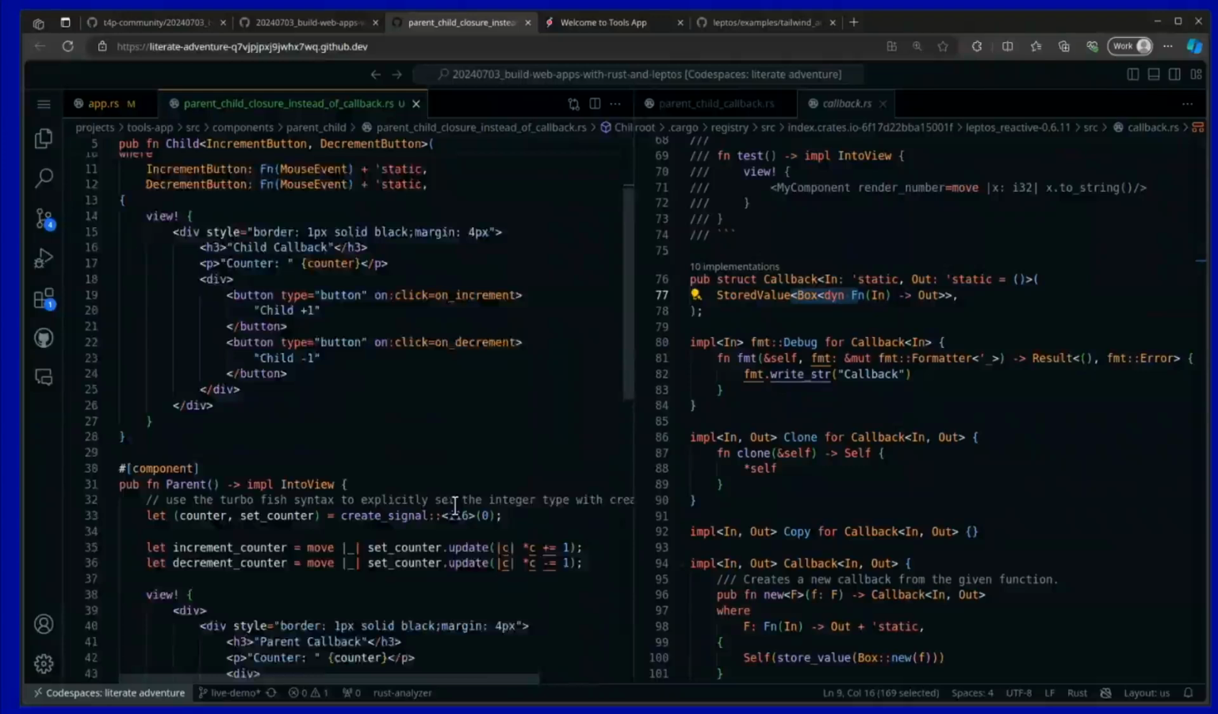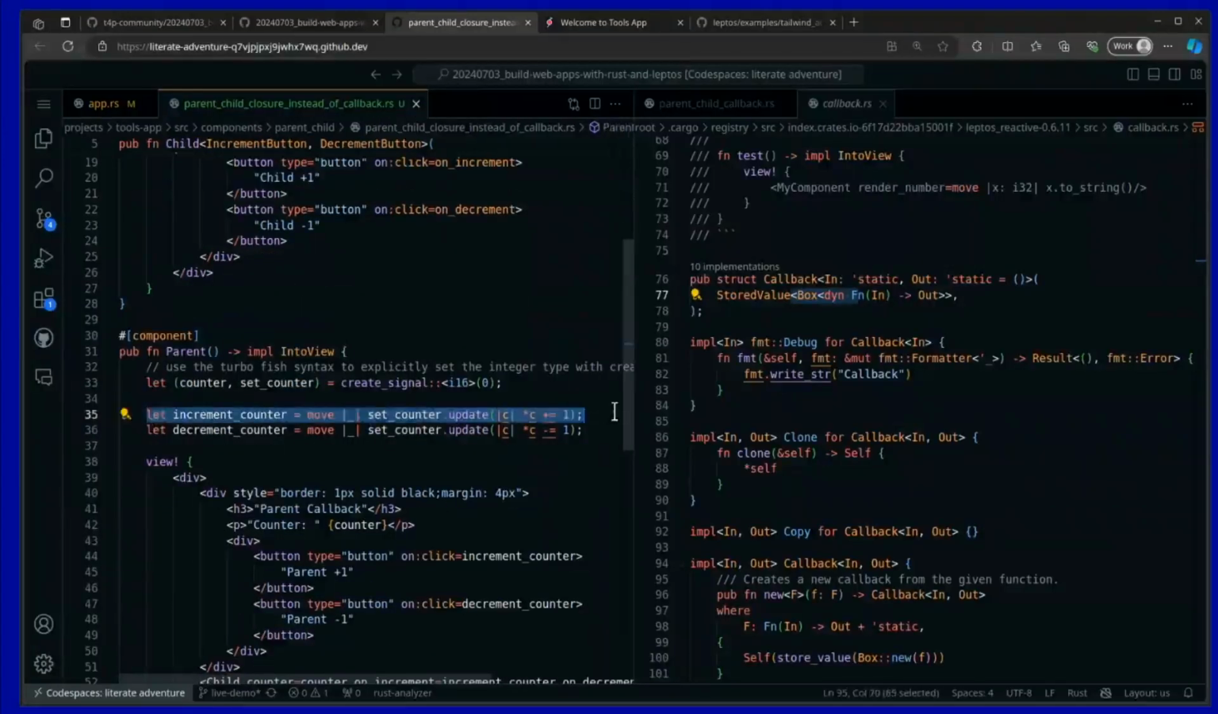When you look at these two functions, you might think that these two functions have the same type definition. They both receive a mouse event, and they both output nothing. Actually, they don't have the same type definition. In Rust, every function is its own unique type. Every function is its own unique type.